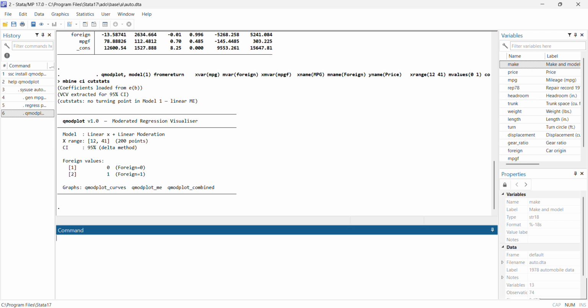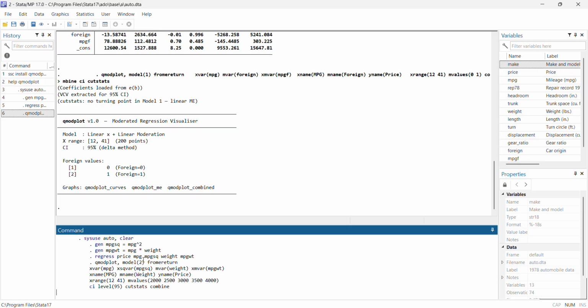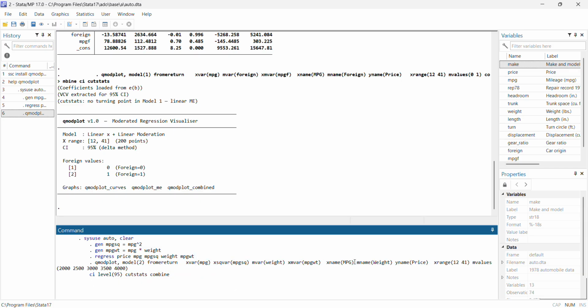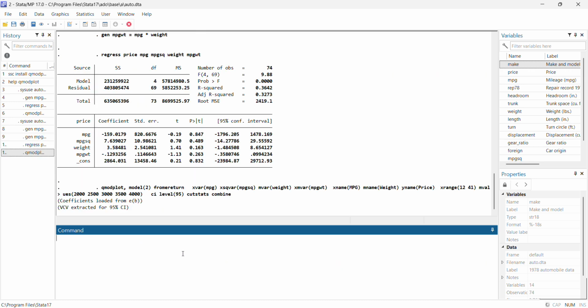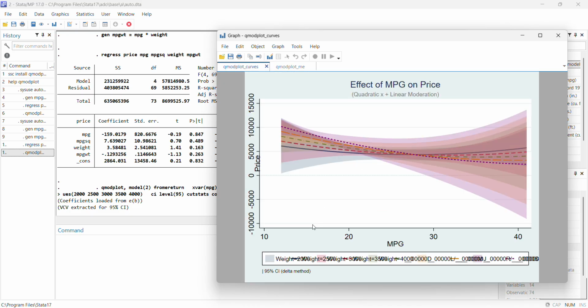Now we go to the second model. Let me pick the code that is loaded. There's a square variable, there's a linear moderation, and then the regression. You can see the variable names are picked in the equation and their labels are also here so that it can use in the graph. Here you can see the moderator 5 values are given. It means it will plot 5 lines and then it will give confidence interval, 95%, cutstats and combine the graph also. You can see it is showing all plots and how they are changing.